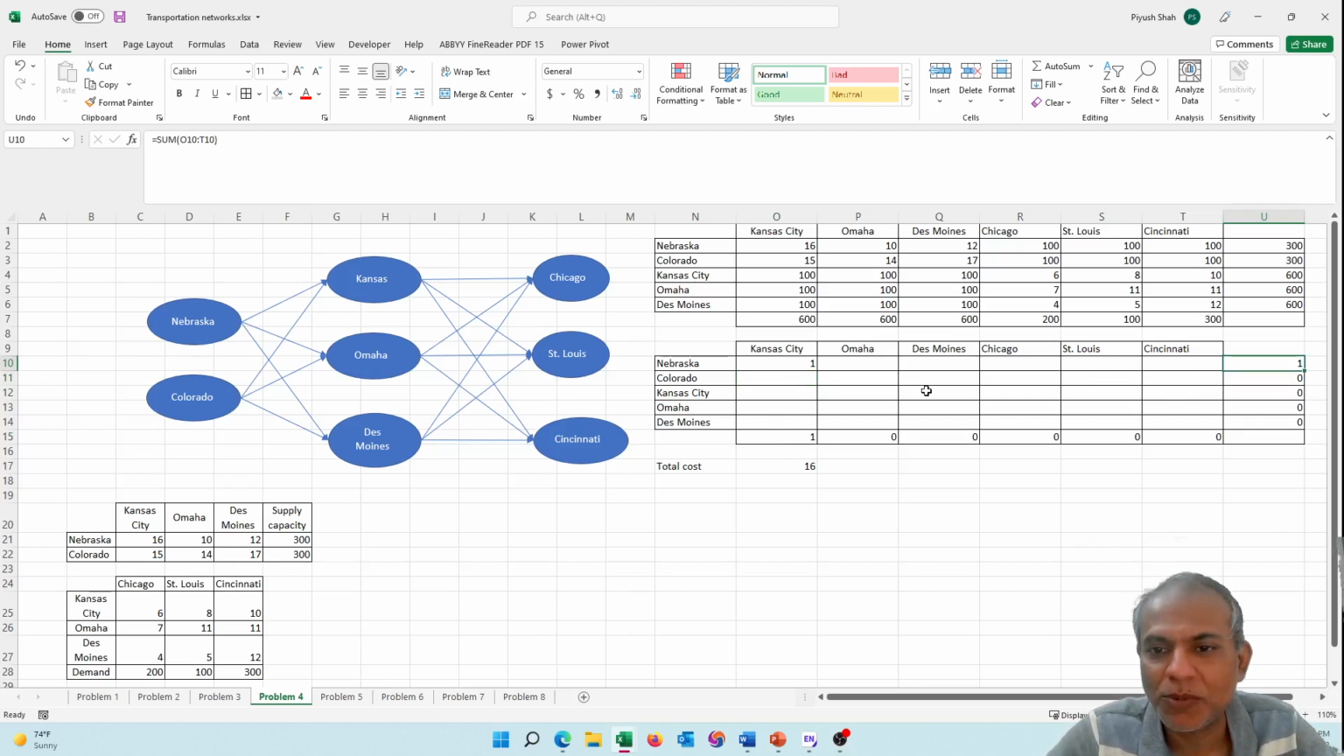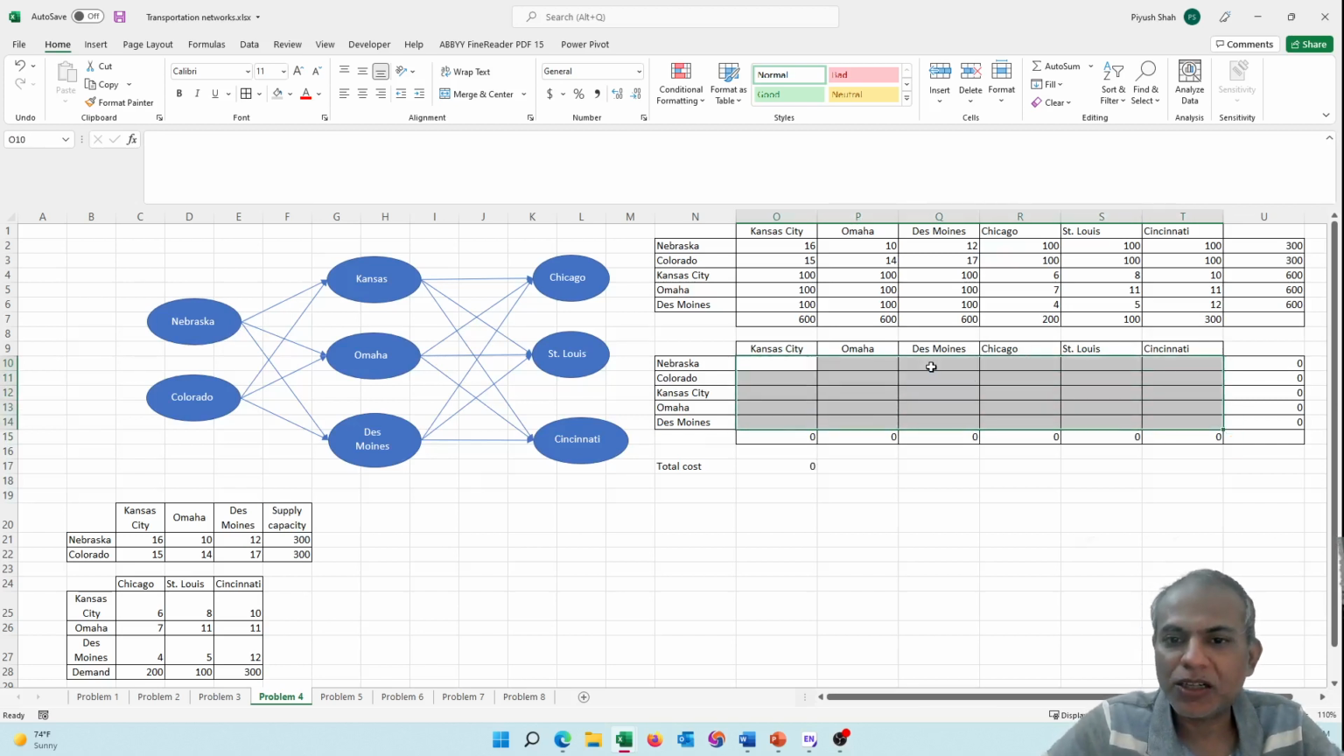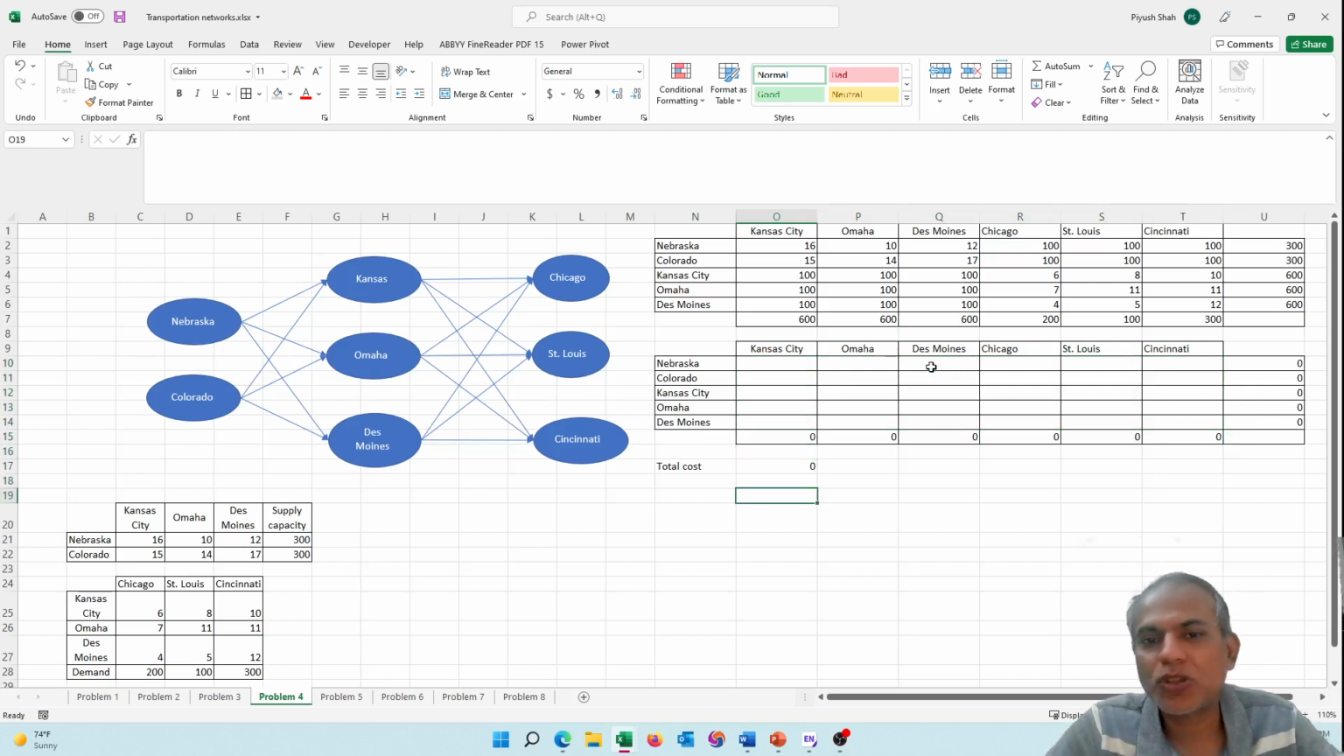Fine. Let's test one more. This cost is 12. So 16 plus 12, it must make it 28. It does. So our model works, and in the next video we are going to try and use the right constraints and create the lowest cost transportation network for shipping things from Nebraska and Colorado to the final three sinks through our intermediate warehouses.